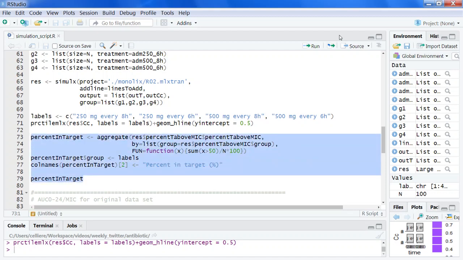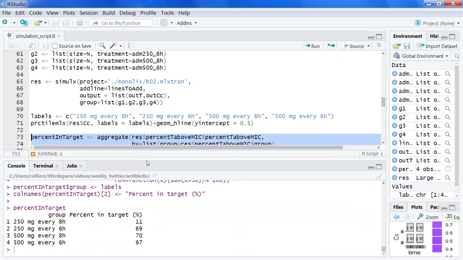I can then print this value into the console, and I see that for the 250 milligram every 8 hours, only 11% of the individuals are in the target. With either 250 milligram every 6 hours or 500 milligram every 8 hours, I have around 70% of the individuals in the target. And if I go up to 500 milligrams every 6 hours, then I have almost everybody spending more than 50% of the time above the MIC. So this was an example of how to calculate the time above MIC.